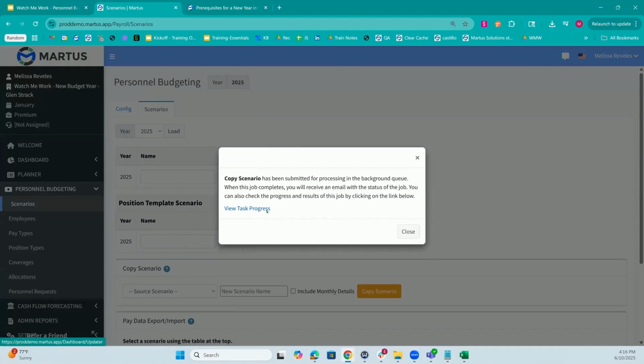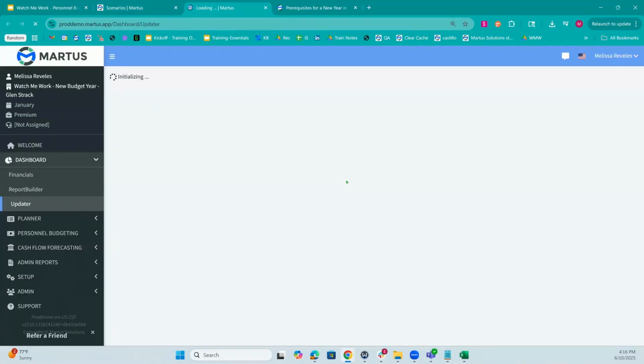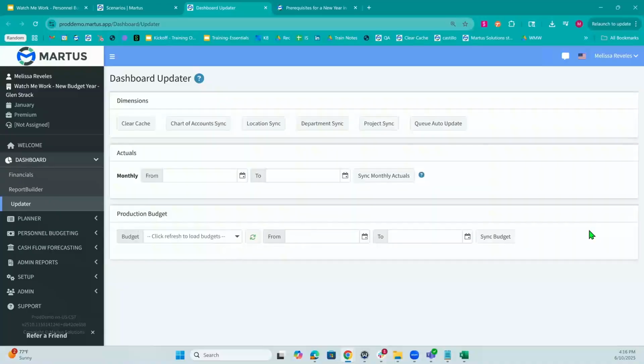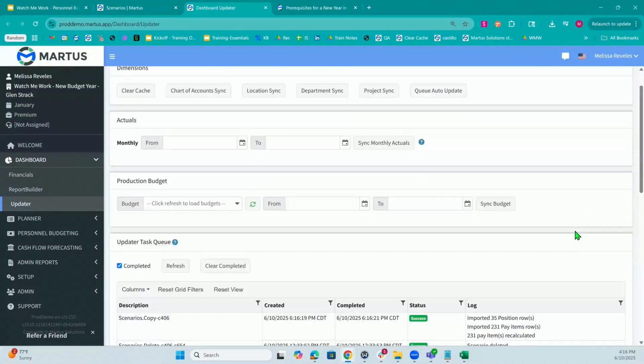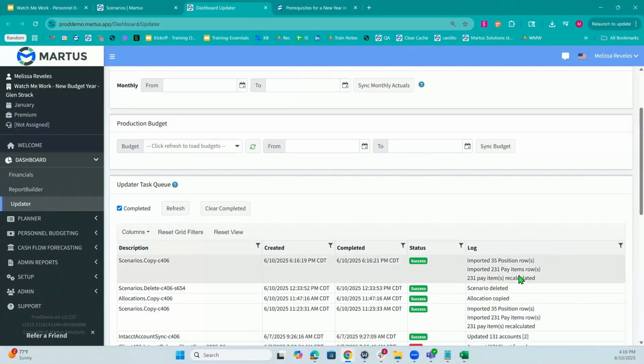We're going to click on view task progress and see if we by chance have all success messages here. And this is a really important step, especially for personnel. You really want to see this success message. And if you don't see the full green success message, make sure you actually read the errors, because this is essentially a multi-step copy process on the back end of Martus. You can get errors in various places, and those errors will really tell you where to go to look to solve the problem.